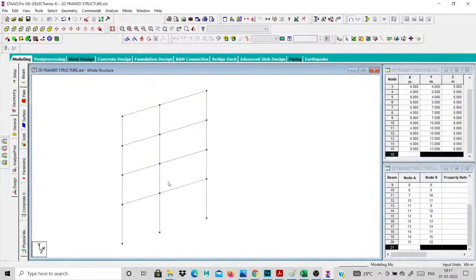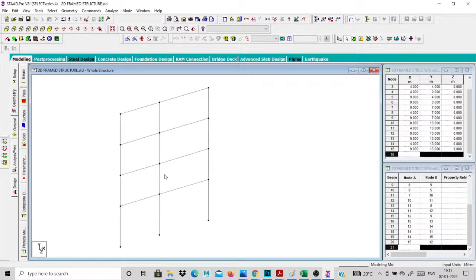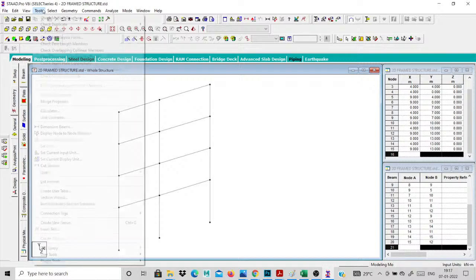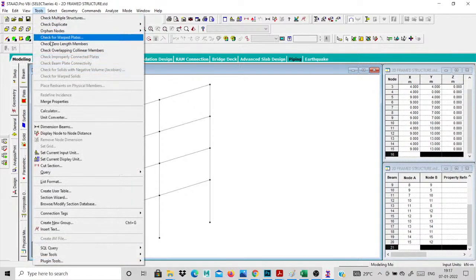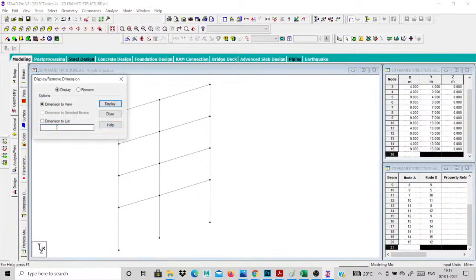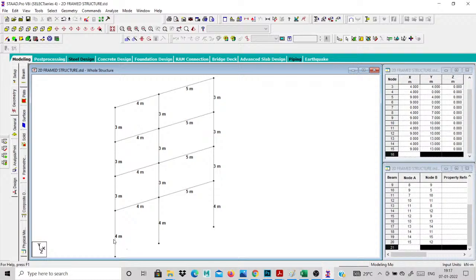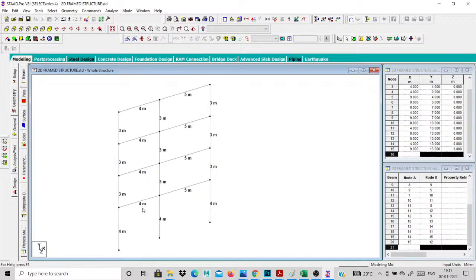Then how do you check whether your dimensions are correct or wrong? Go to toolbars, dimension beams, and simply click dimensions, then click display. Automatically this shows the 4 meter height. All the other floors are 3 meters high. The spacing is 4 meters and 5 meters. This is correct. So, first check that you create your model in this snap node method.